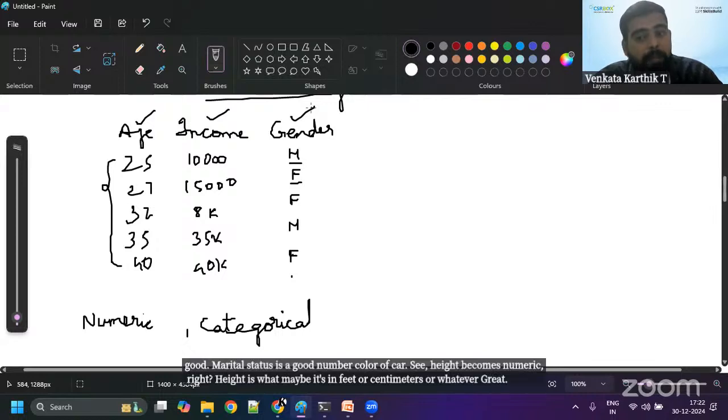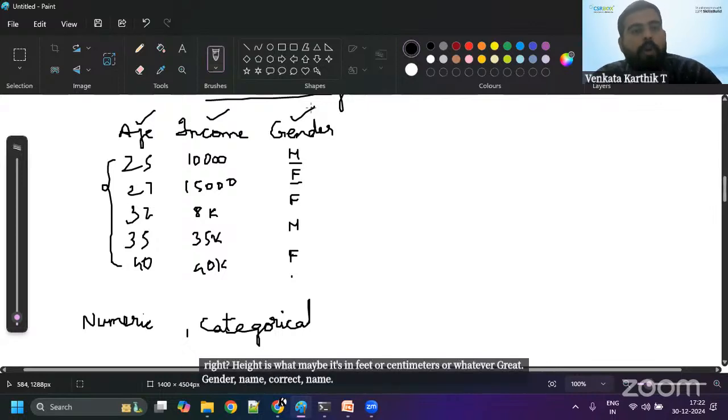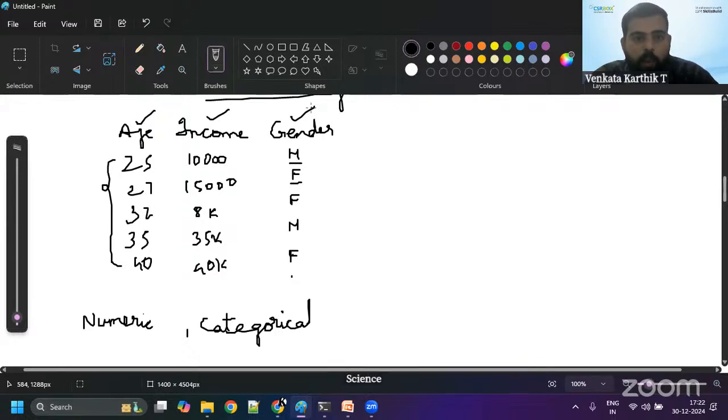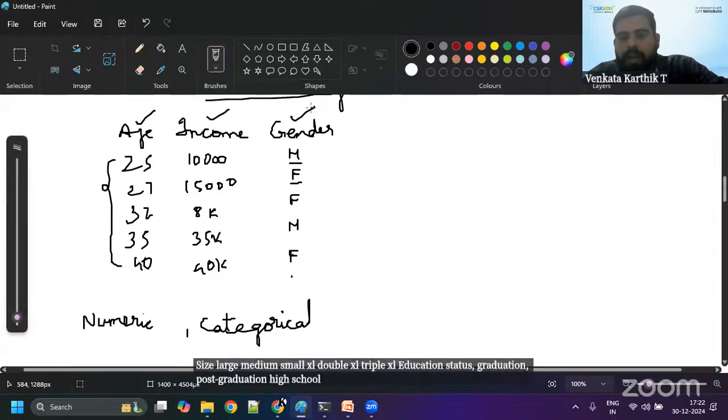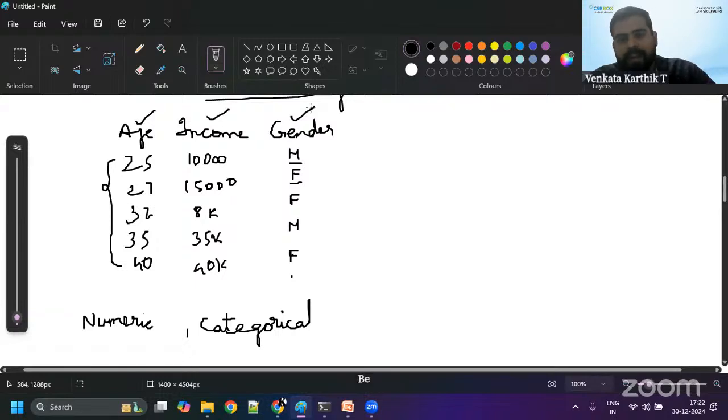Gender, name, correct. Name, temperature, hot or cold, right? Size, large, medium, small, XL, double XL, triple XL, right? Education status, graduation, post graduation, high school, right? Customer satisfaction, happy, unhappy, totally unhappy, right? So these are all categorical variables which have only a unique set of values. Okay, so these are all categorical variables.